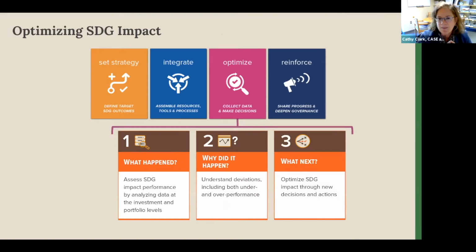The optimize step, we have broken down into three very, very simple questions, but it turns out they're very powerful. The questions are asked on some regular basis, whichever is right for you. Maybe that's quarterly, maybe that's annually. What happened? What is the data telling you about the impact that you hoped would happen? Why did it happen? What are the deviations from the plan? It means you have to have a plan, which you do during the integrate phase. What are the deviations and what are the reasons that you can try to make meaning from over or underperformance? And then the third one is what actions are you going to take?